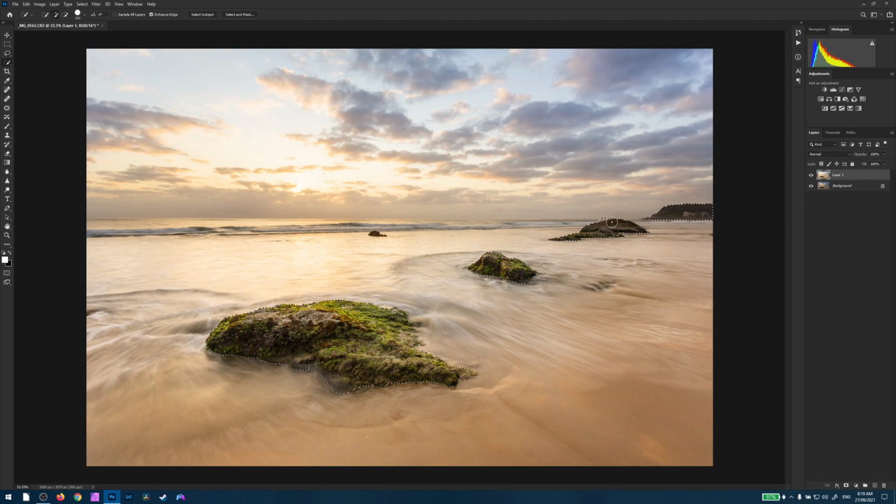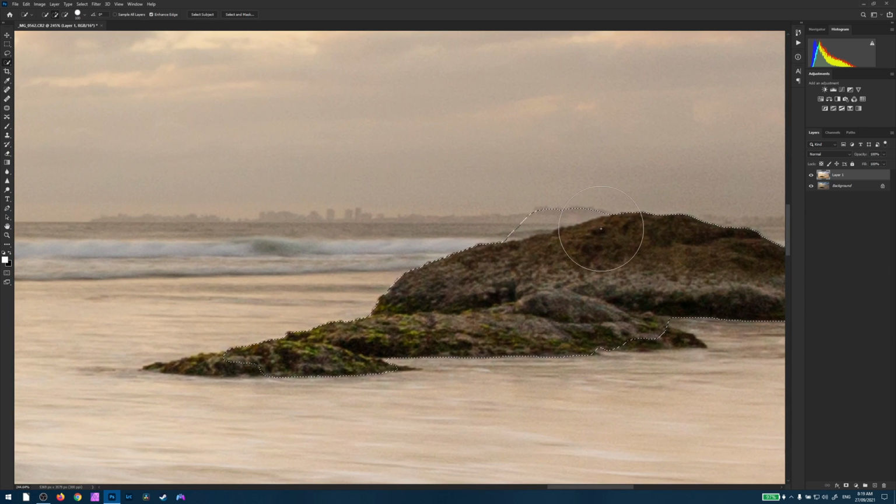Okay, and as you see, it's just selected an area up here that we don't want to select. So what we can do is grab our quick selection tool again, hold the Alt key, and that will take away from our selection. So we just take that away, and that looks a bit nicer there.